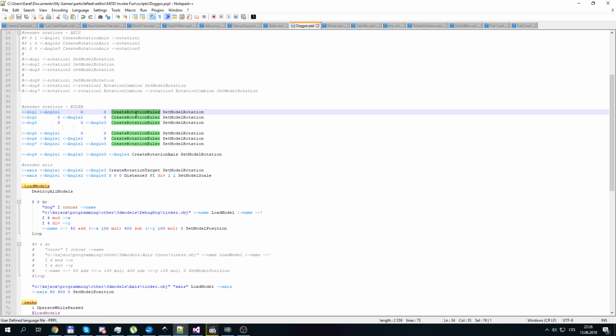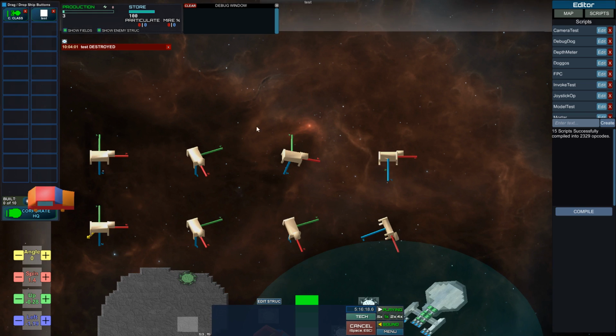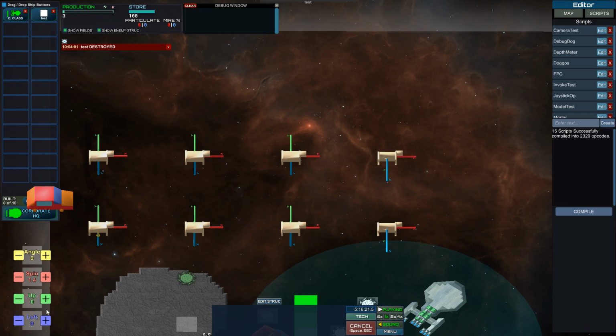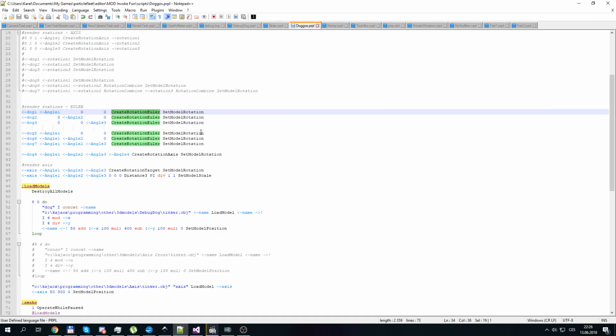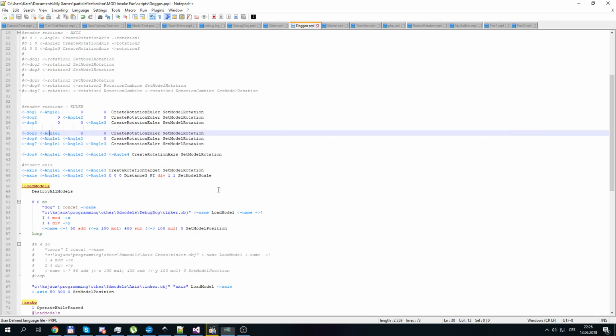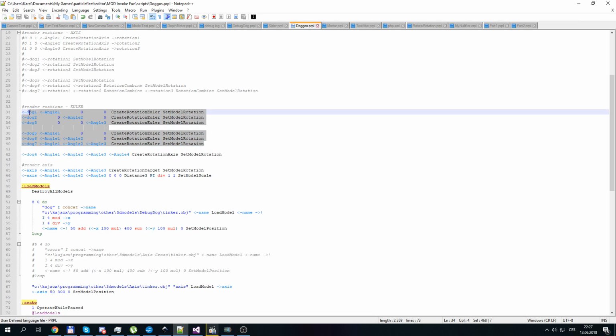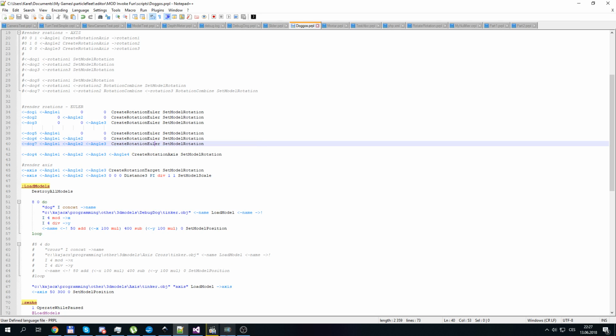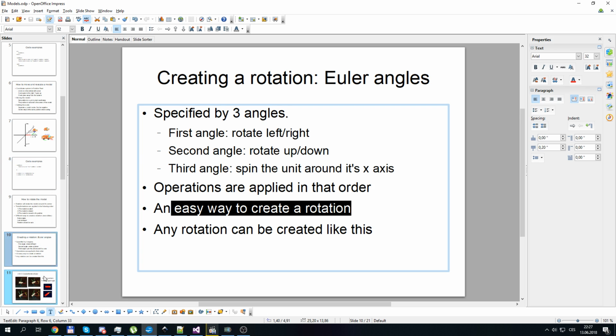And here I use the create rotation Euler, and as you see on the first row, each angle was applied separately. So again, this one for left and right, this one for up and down, and this one for spinning. And on the bottom row, the angles are combined like this, so you can see the progression. But I already showed you that, so no need to show you again, just how the code looks. And you can see it's really simple. So let's continue with the presentation.